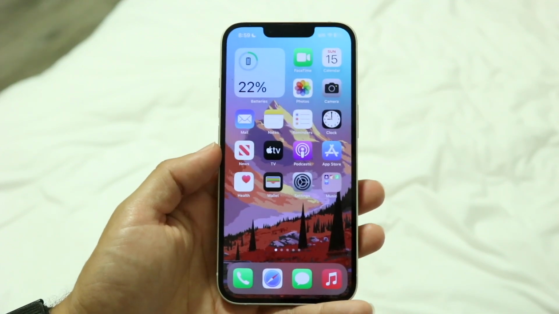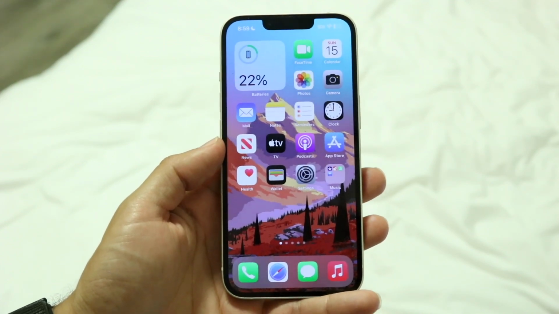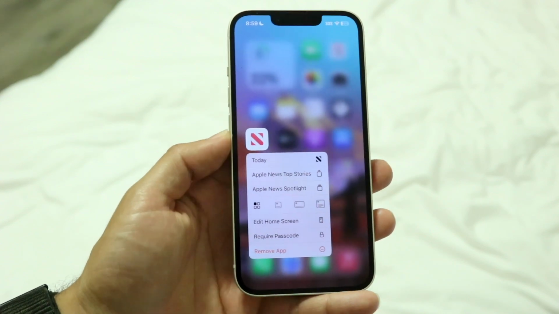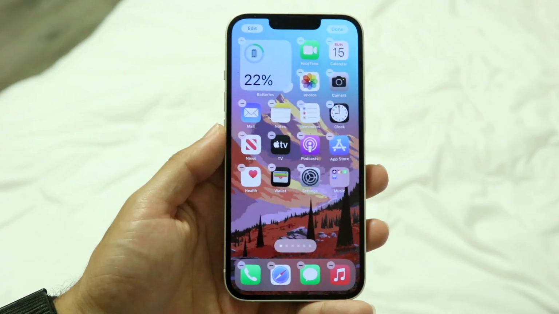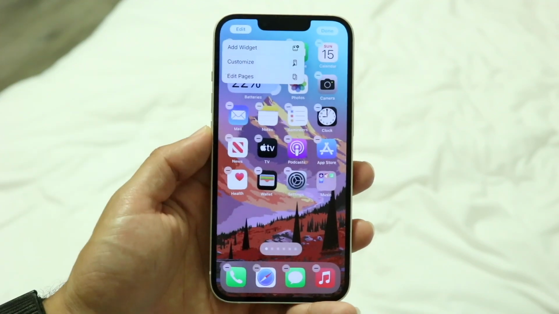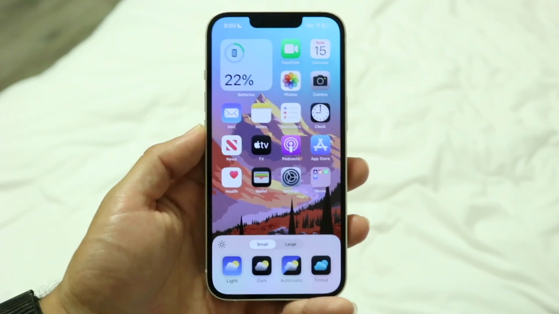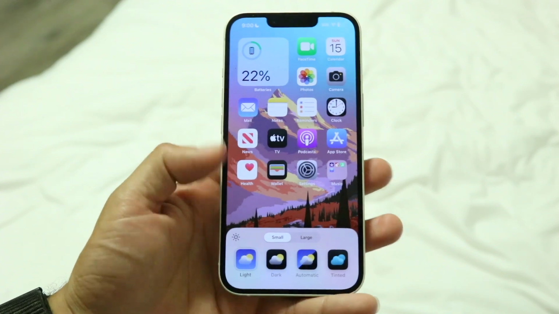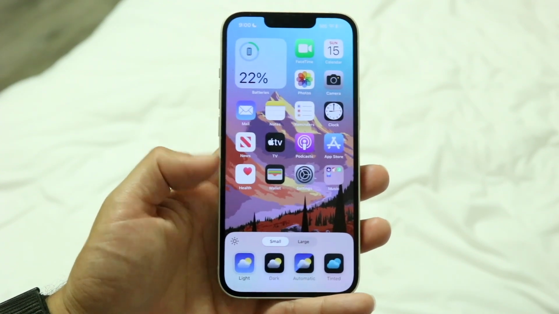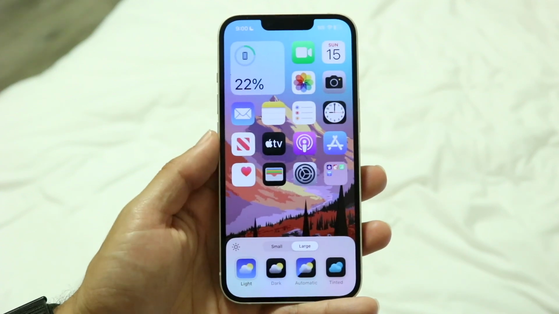Now, one of the coolest things here is our home screen customizations. What we can do is hold down on an application like this and click on Edit Home Screen. When we click on Edit Home Screen, we can click on Edit in the top left corner right up here, and then you can click on Customize. You can change these toggles from dark to bright or whatever. You can change these icons from small icons to large icons like this.